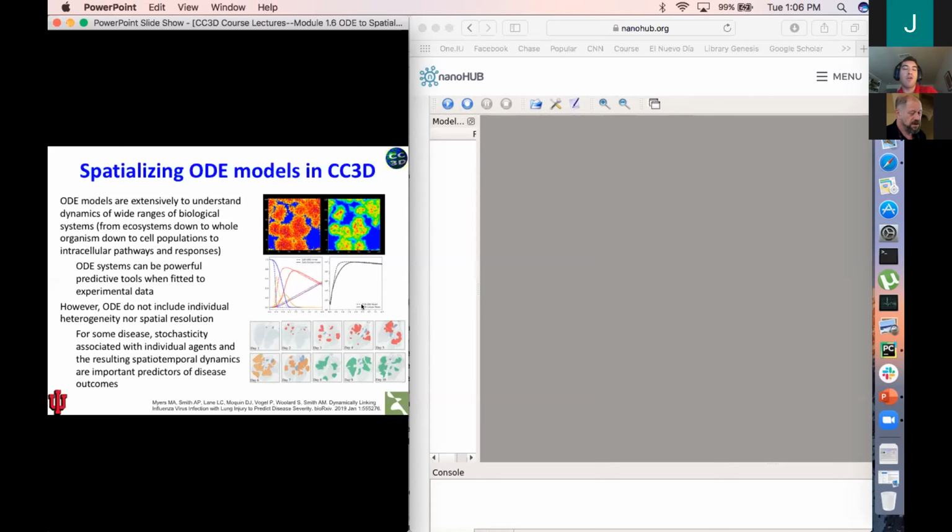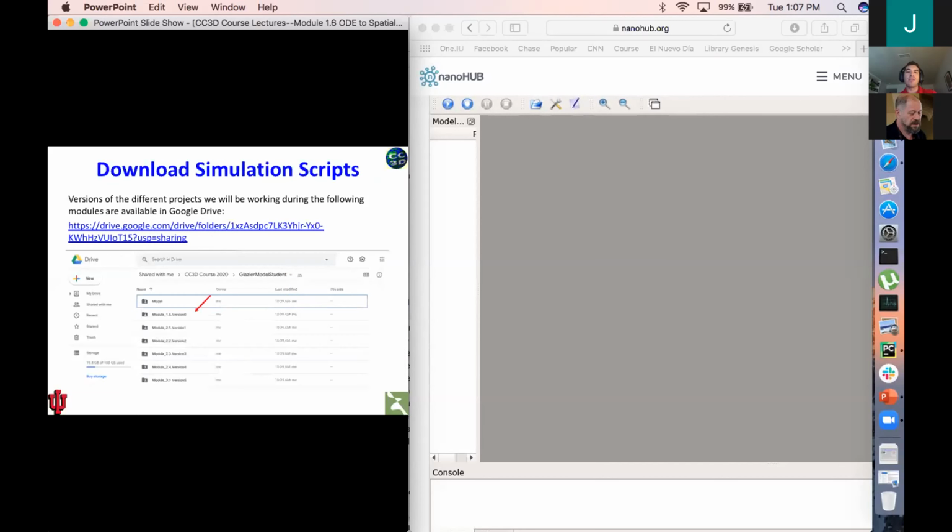These images are examples of our attempts at cellularizing models of flu, and then this image shows the lung injuries as flu progresses. The idea is that the spatial temporal resolution of the infection can actually be used as a predictive tool for disease outcome. And we've been able to reproduce these spatial patterns.